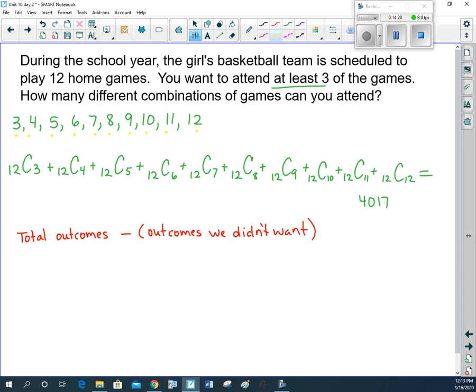This one's a little bit harder to figure out. The total outcomes is that there's 12 games and there's 2 choices. Either you go to the game or you don't go to the game. So the total outcome is 2 to the 12. That's basically what can happen. And then you could subtract out the choices that you didn't do. So for example, if you chose 0 games, and if you chose 1 game, and if you chose 2 games. Those are the scenarios that didn't work. So if you do that math problem, you should still end up with the same 4,017.